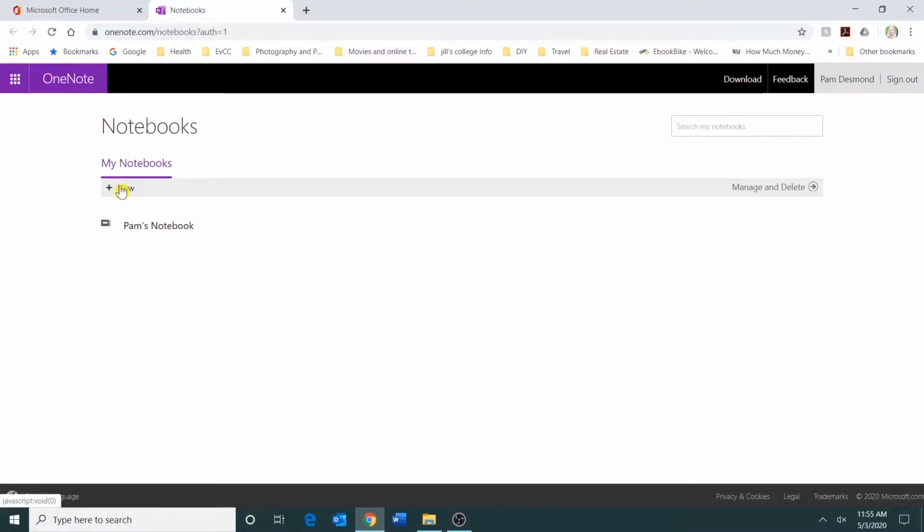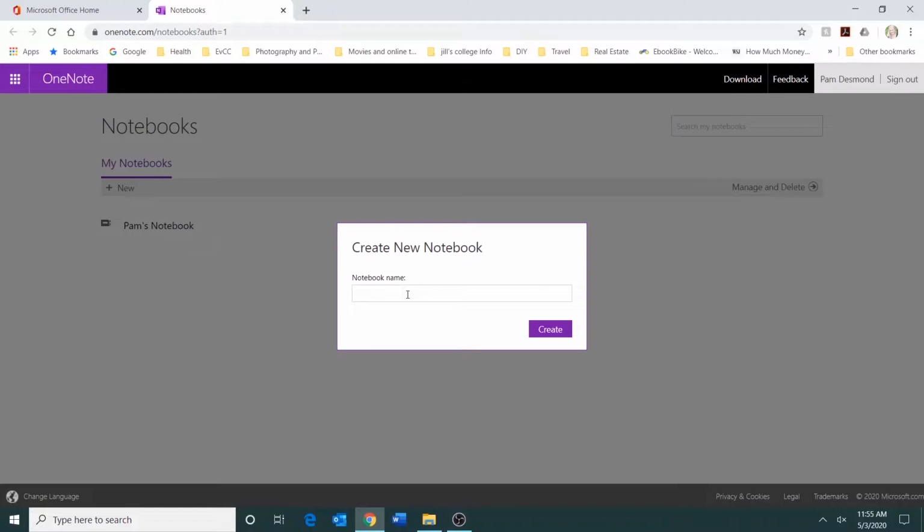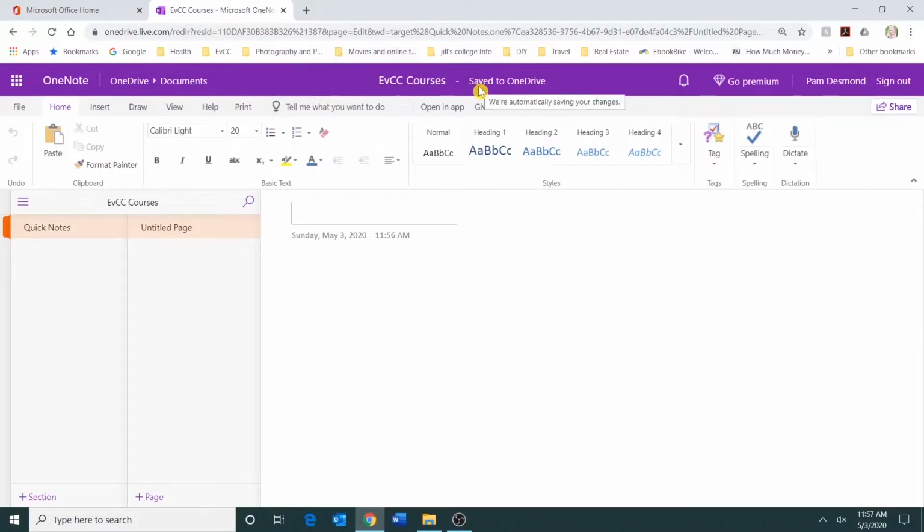I'm going to go ahead and click New, and in this section, I'm going to name this EVCC Courses, and I'm going to create a notebook from a student perspective. This would be a typical student that might want to organize and collect all the information from the classes that they're completing. So I've typed in the name of the college, courses, and I'm going to click Create. So I'm looking at the title bar, I'm looking at the classic ribbon, and then over here is where I would need to determine what sections I want and then what pages I want within those sections.